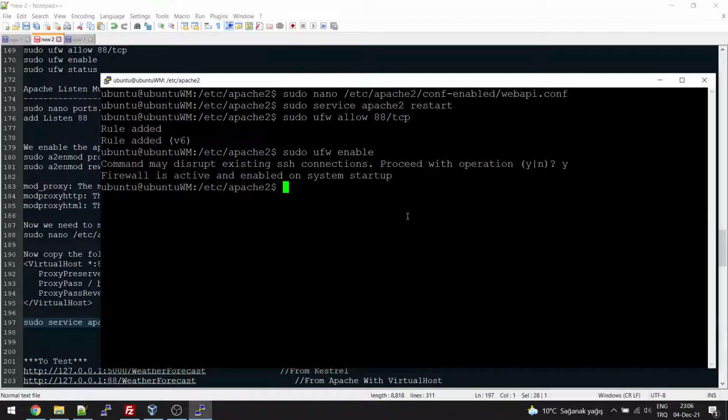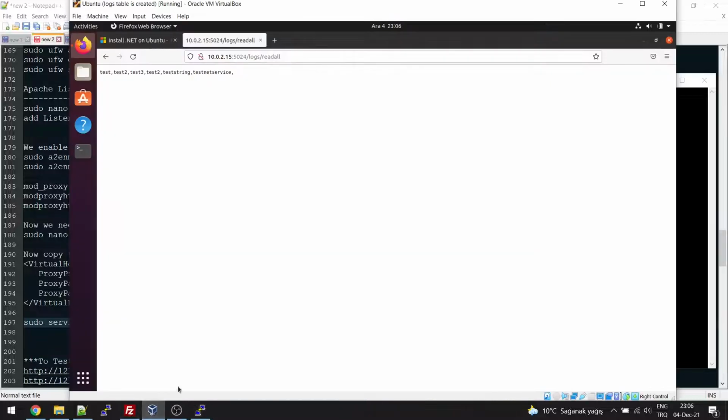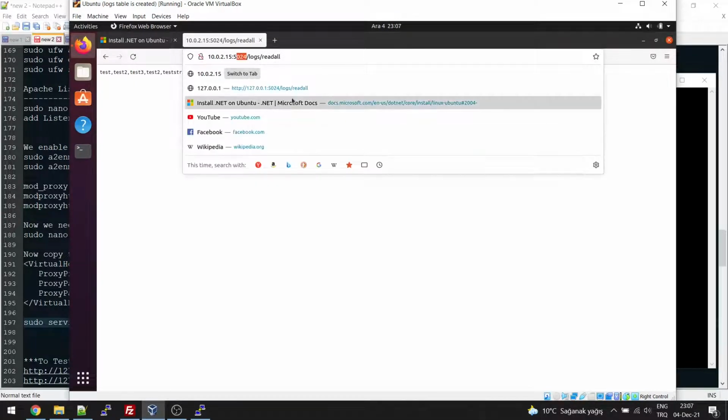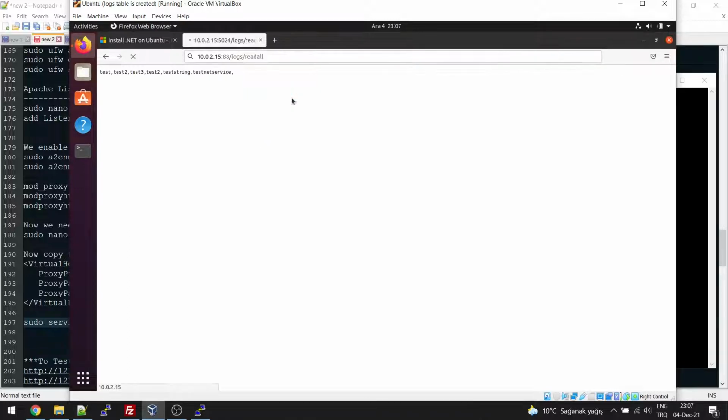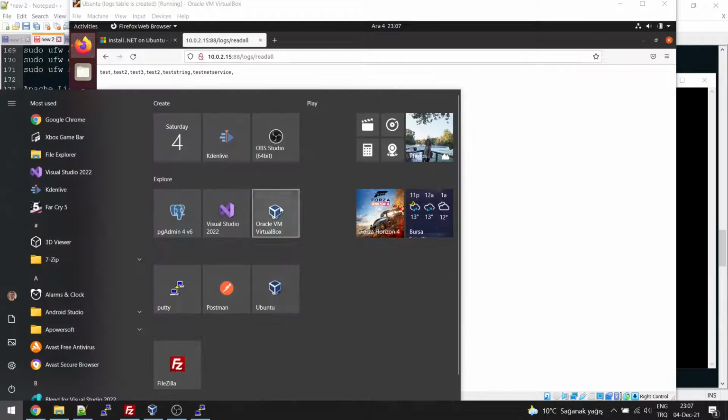Yes. Now we can check if we can reach from 88. And we can try it on Ubuntu. If I say 88, it is working just fine, but this time it is actually passing the request from Apache to Kestrel via the 88 port. And I will go to VirtualBox settings.